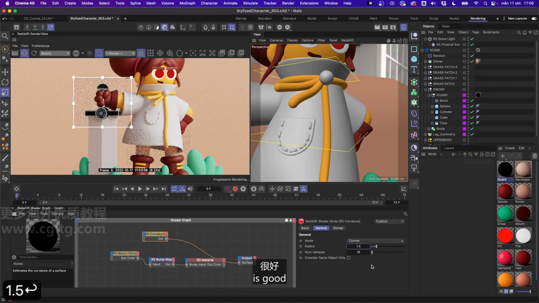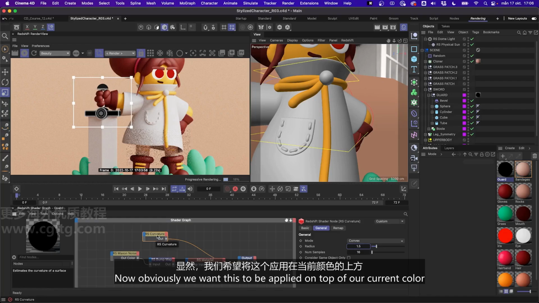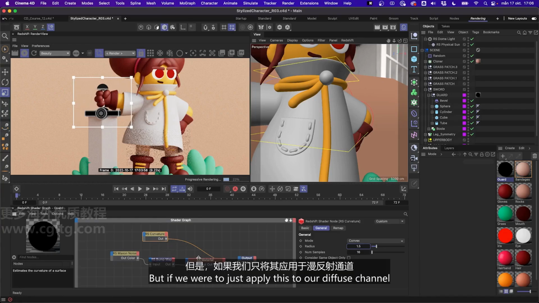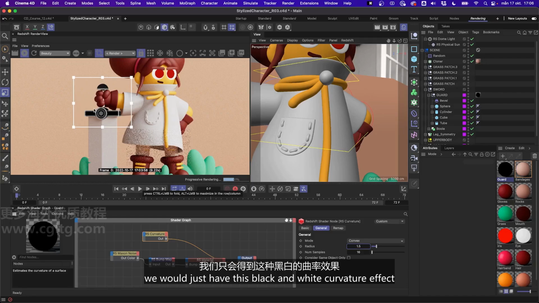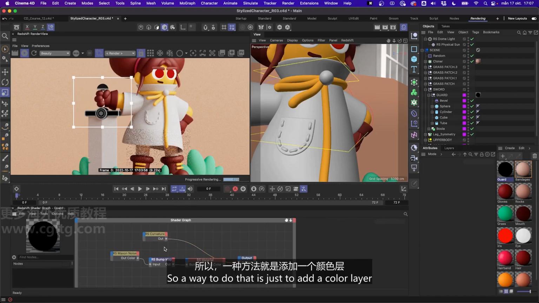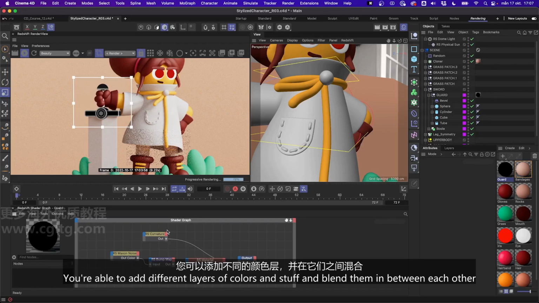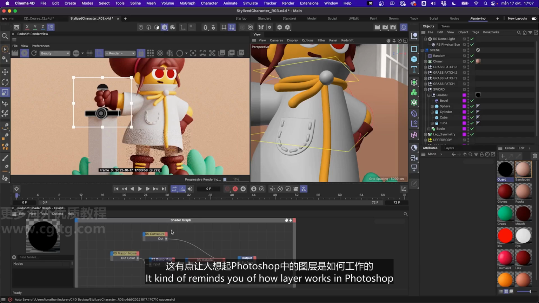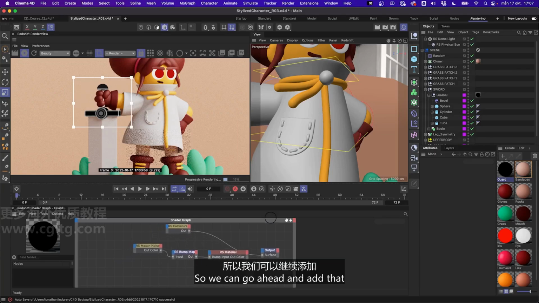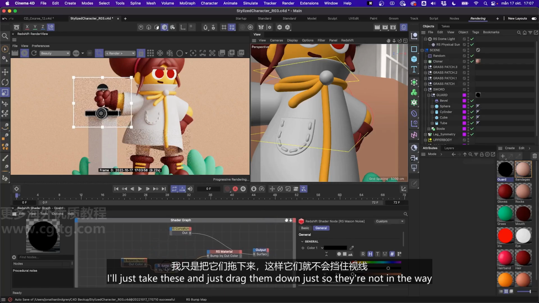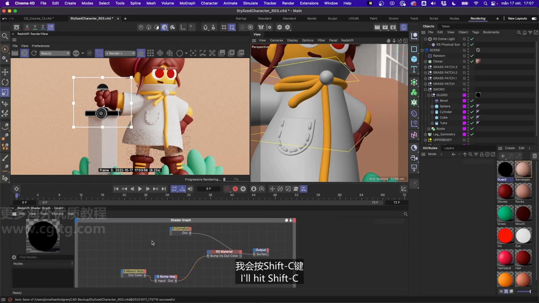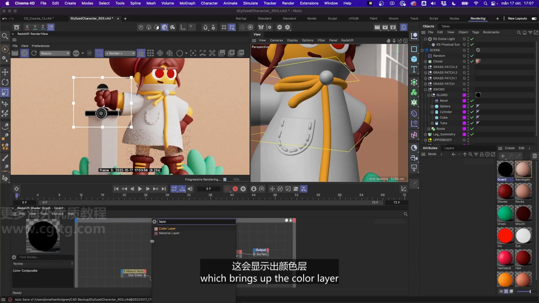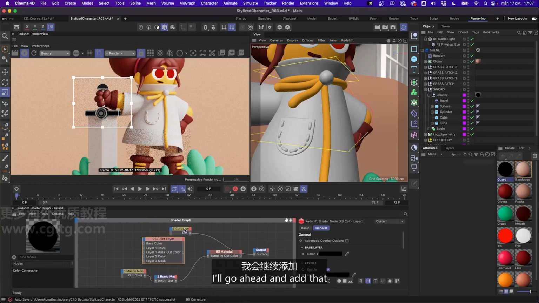Maybe 1.5 is good. Now, obviously, we want this to be applied on top of our current color, but if we were to just apply this to our diffuse channel, we would just have this black and white curvature effect. So a way to do that is to add a color layer, which is what it sounds like. You're able to add different layers of colors and blend them between each other. It reminds you of how layers work in Photoshop. So we can go ahead and add that. I'll drag these down just so they're not in the way. I'll hit Shift-C, type in layer, which brings up the color layer. I'll go ahead and add that.